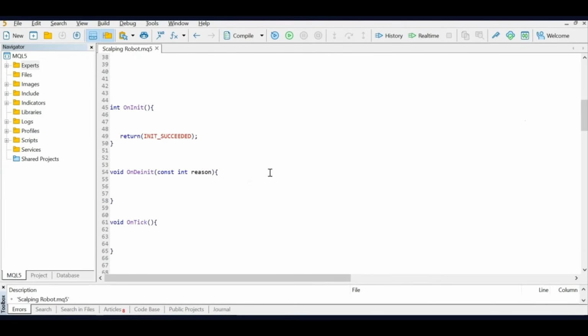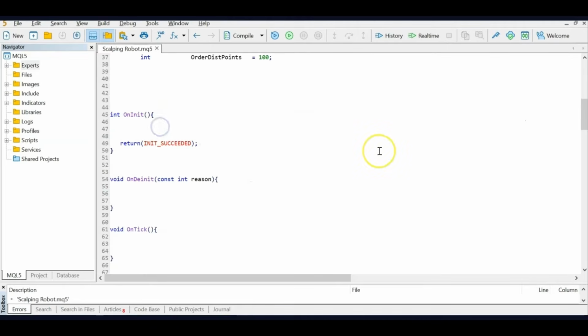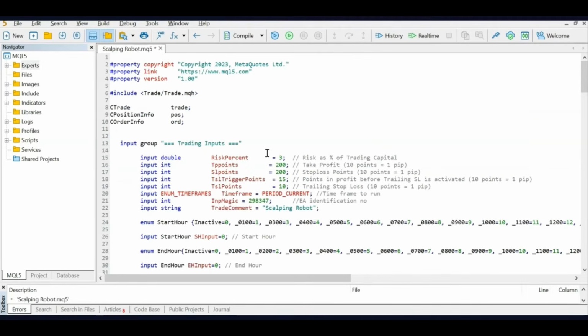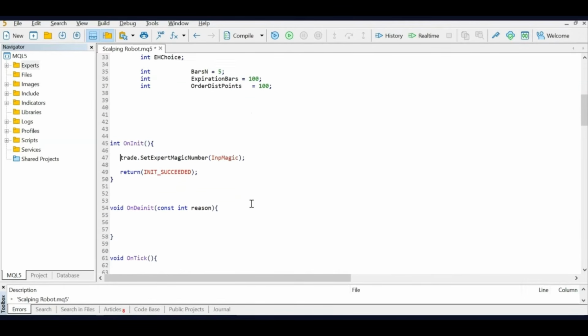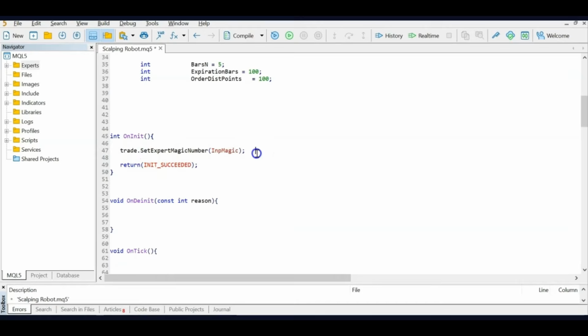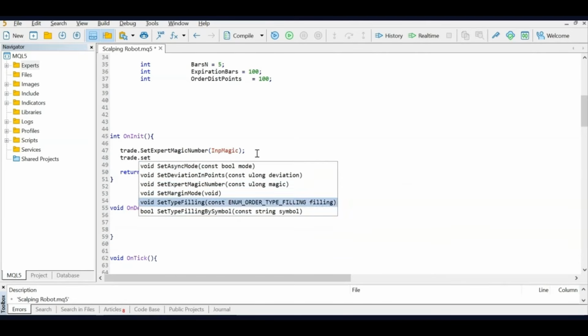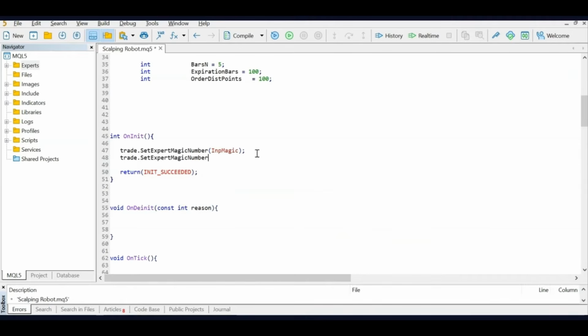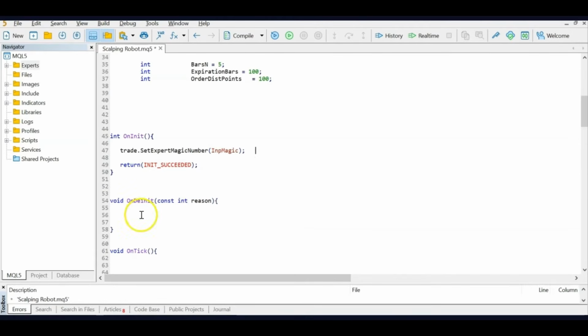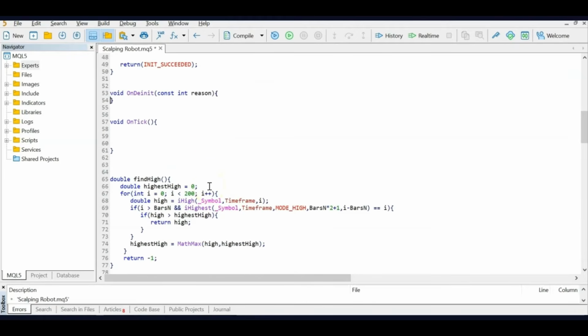Now let's go back up here where we're going to start using the template functions. The first one, on initialization, we want to set the expert magic number of the EA. So we have collected here in the input from the user what the magic number should be for the EA, and this is where we set it up. The way to do it is when you write trade and then hit set, it will be set expert magic number, and then you just provide in the brackets what your variable for that is. We don't need to do anything else on the initialization, so we're going to leave it blank, and I'm going to remove these spaces.